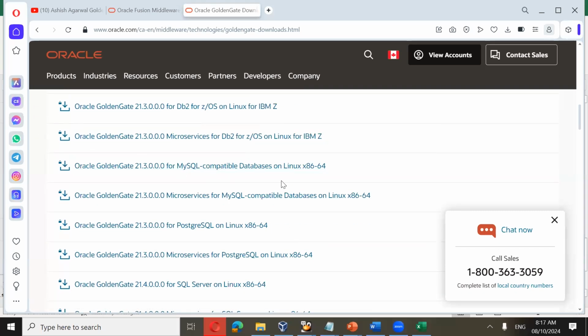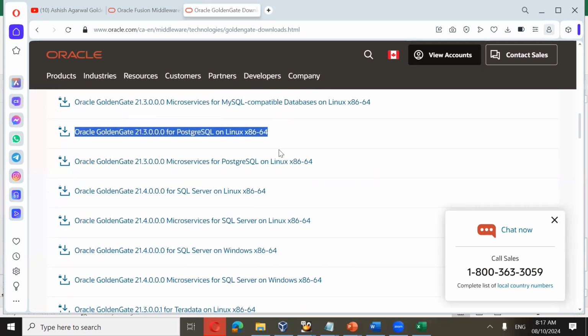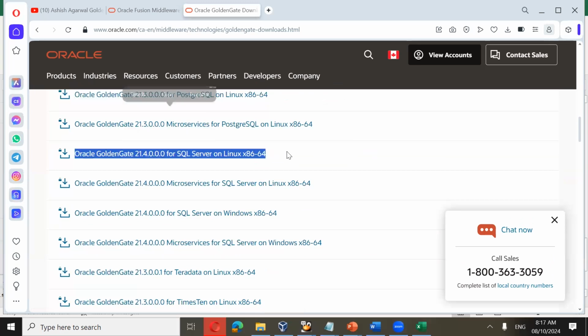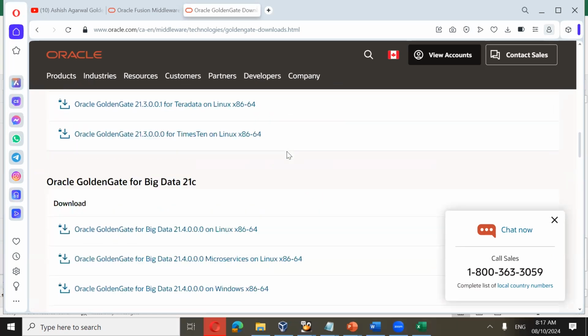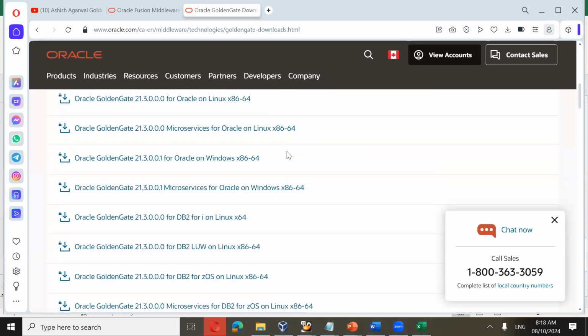So for MySQL compatible databases on Linux, you have different binaries. Then Postgres, you have different binaries. For SQL Server, you have different binaries. Teradata, different binaries. So each database has its own binary based on the platform. So based on the binaries and platform, based on the available binary, you will download it.